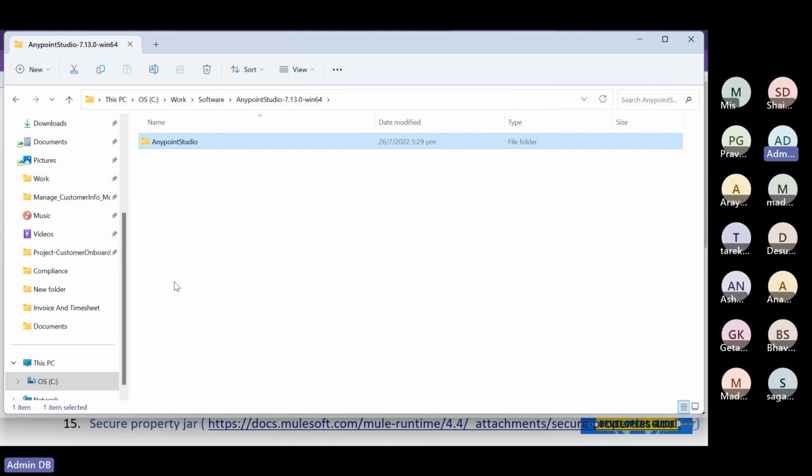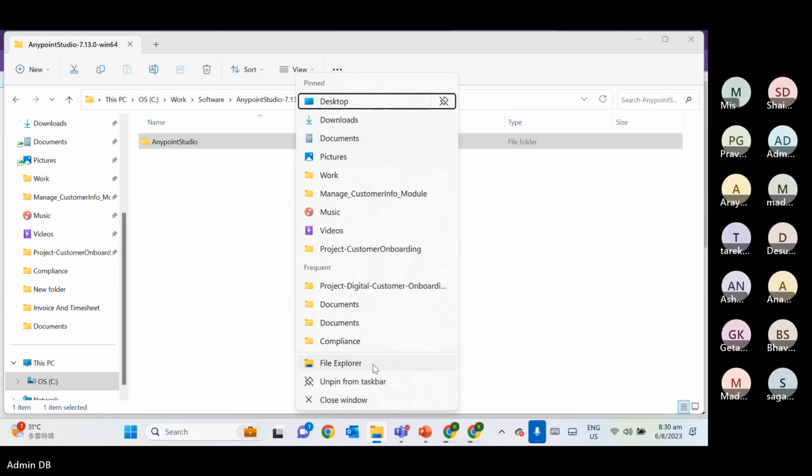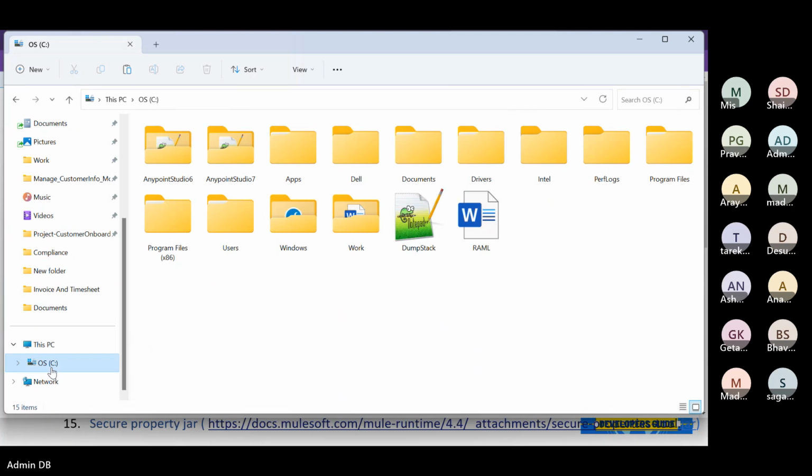Copy this folder and go to C drive. In C drive, you can see I have already pasted this. You need to paste it directly inside the C drive. Don't paste it in some other location, otherwise many times you will get different kinds of problems. So better to paste it directly inside the C drive.